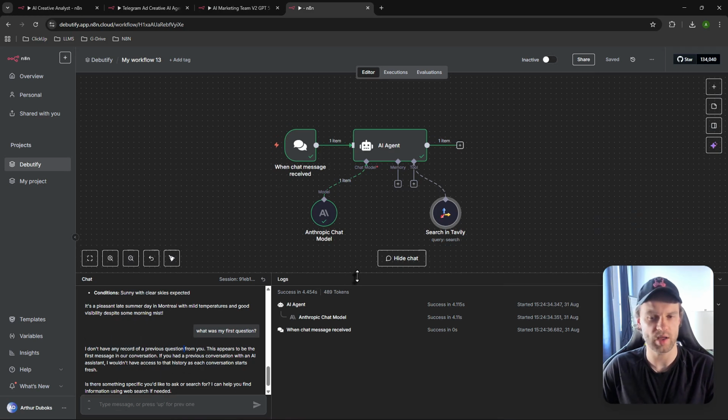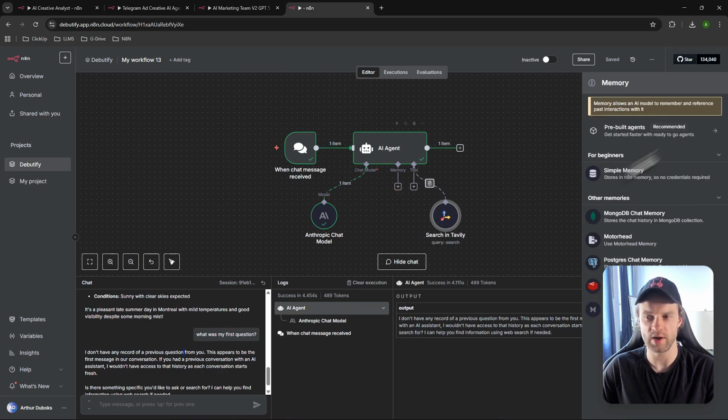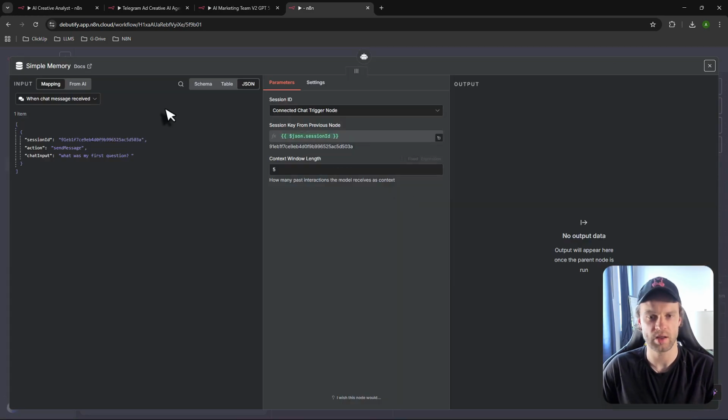So if you want to give a memory to your agent, click on memory and just add simple memory, okay? And here we're going to use something called a simple memory. So it's literally a memory like we have, right? So we're giving memory to our agent, and the context window is 5, meaning that it can look back to 5 previous chat conversations with the agent. So you can bump it up to 10 if you want.